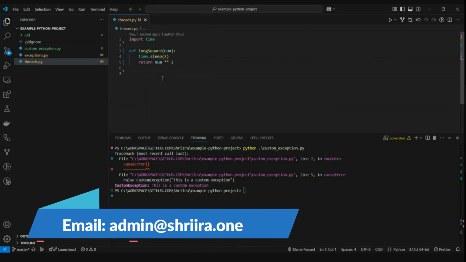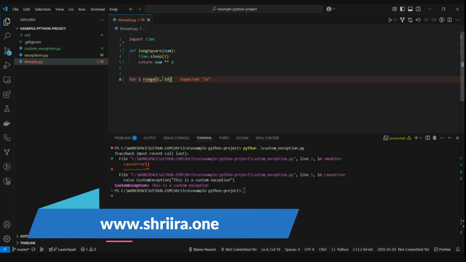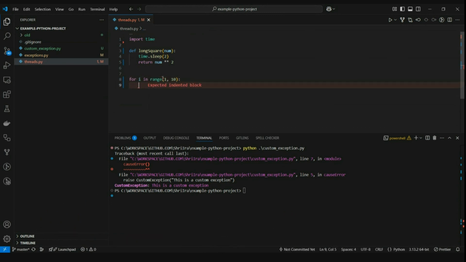And I will write a loop that starts from 1 to 10. In range, let's call this long_square on each of these.